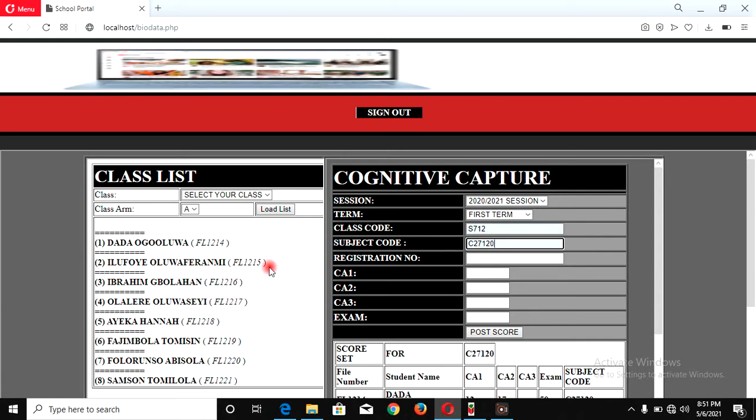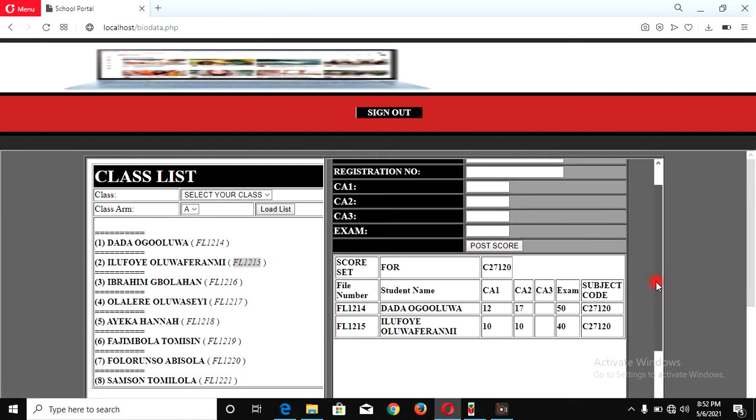Now the registration number for the next child is actually here, so I'm going to either type it in or copy from this place. I will paste it here, so that means I'm entering for the next child. Then this first CA, maybe it's called 10, second CA is called 10, then exam he had 40. So when I click on post score, you can see from this place again how the second child has his name and his record here. So that is how to do this.